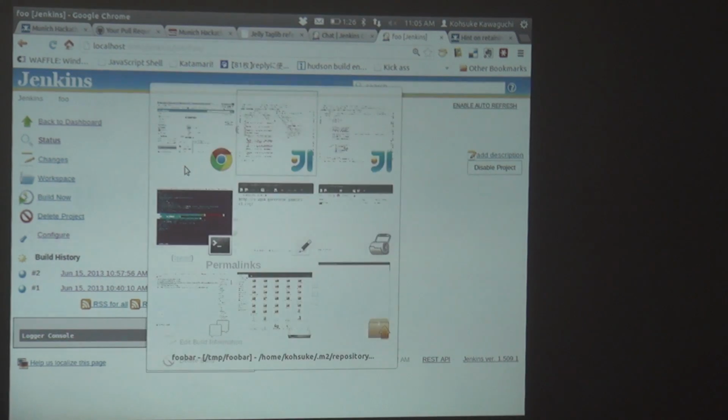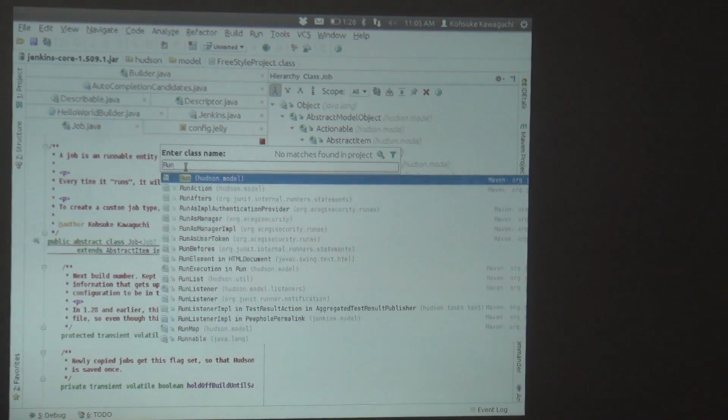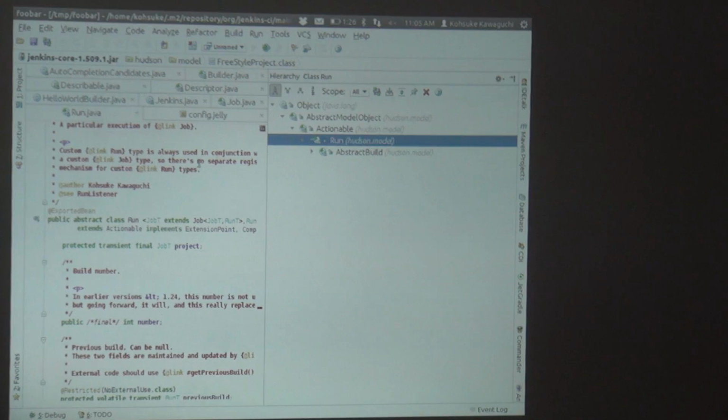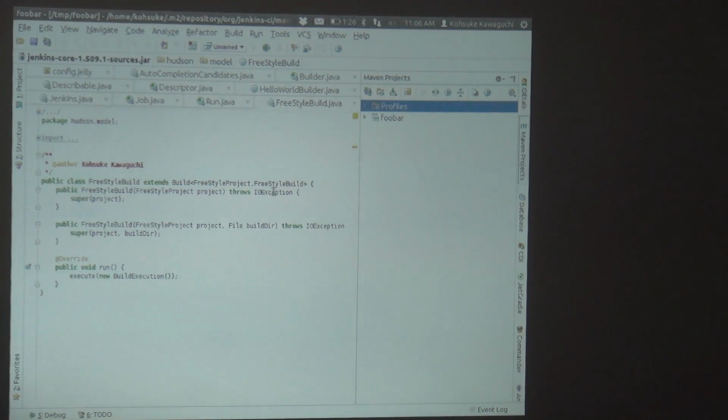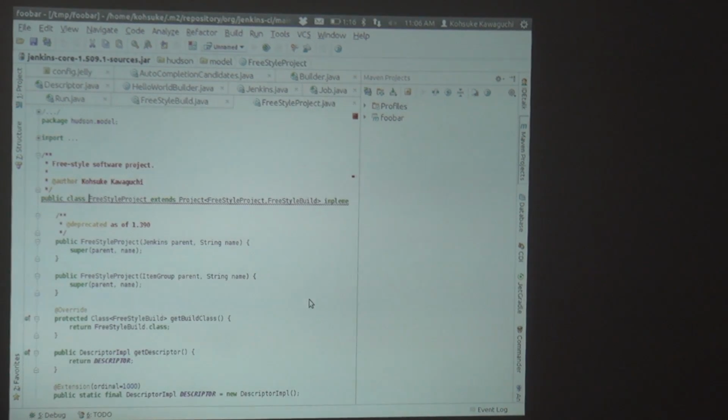These builds are called run, and if you look at the type hierarchy, they form a very similar, in fact a parallel, type hierarchy to the project. If you look at a freestyle build, you see a bit of a weird parameterization that pairs the project type and build type together. That's how you can tell which one corresponds to which.